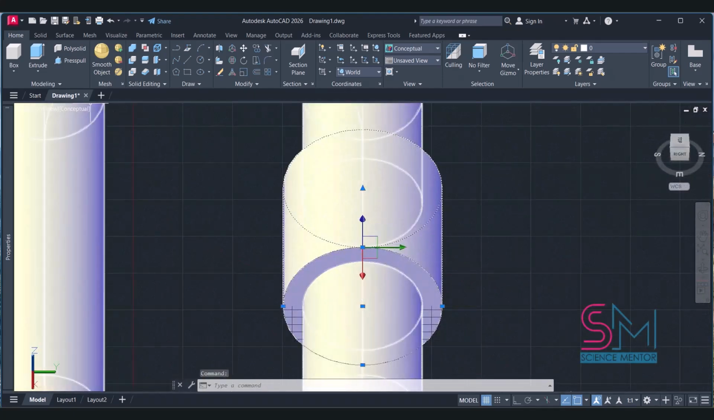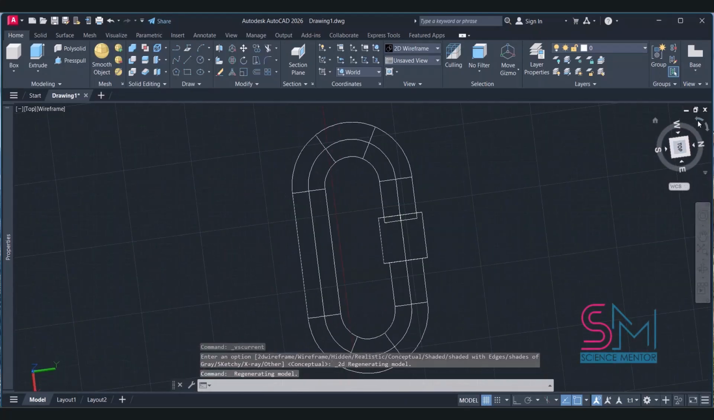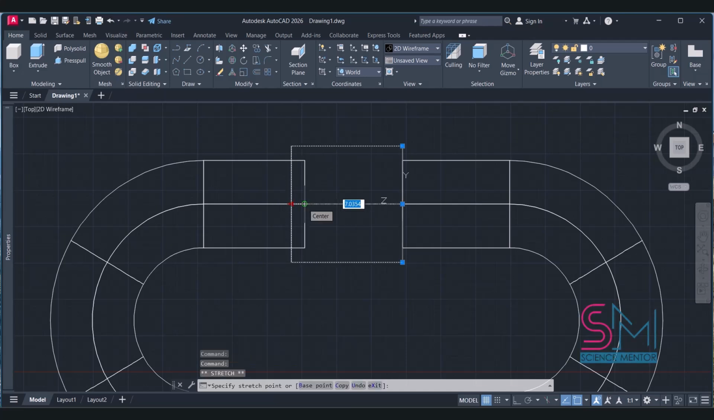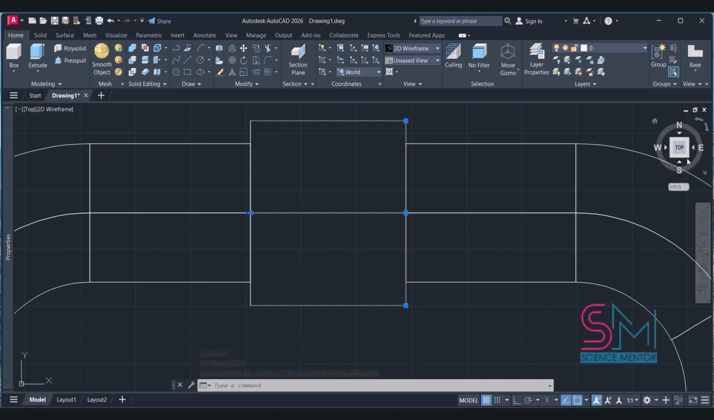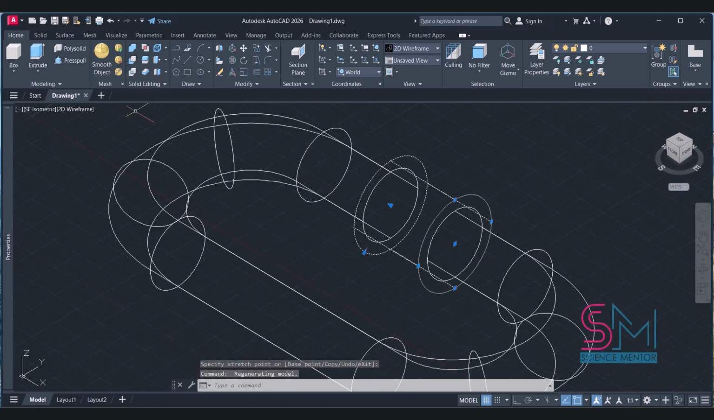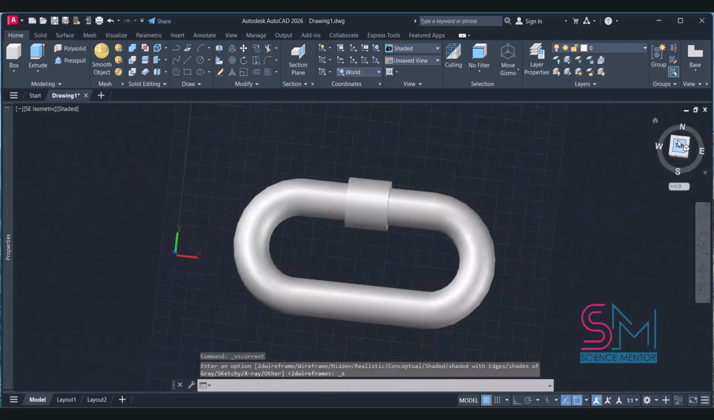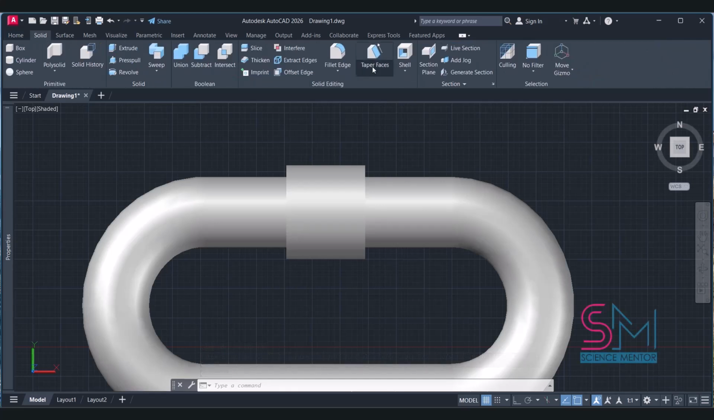I switch the visual style to see it more clearly and scale it down to fit the area better. Then, I switch to the shaded visual style to give a more realistic look. I use fillet edge to round off the edges of the weld and make it look more natural.